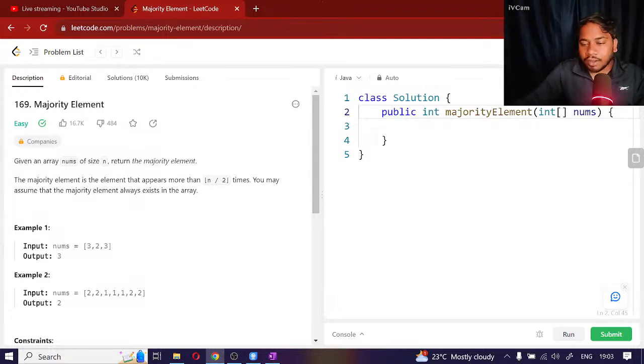The question was: given an array nums of size n, return the majority element. The majority element is the element that appears more than n by 2 times, and we have that floor function there. You may assume that the majority element always exists in the array. So we have to think like this, that we will always get a majority element. Okay, so if that's the case, let's discuss the problem first.